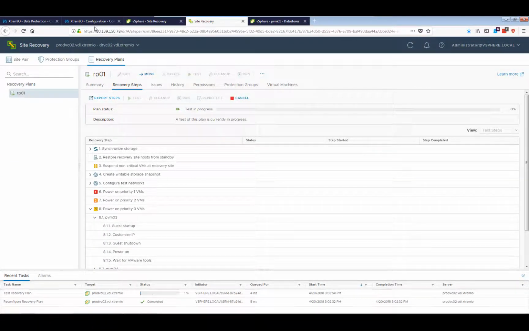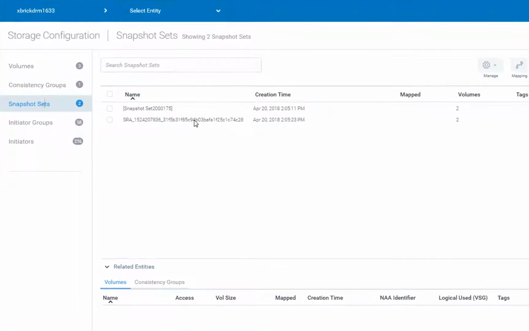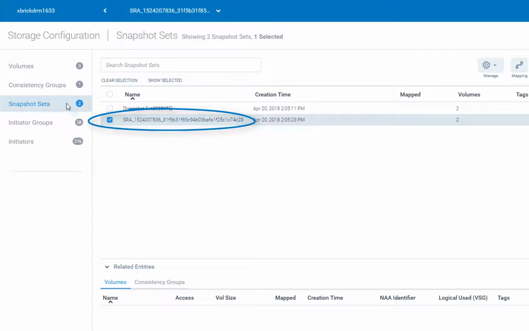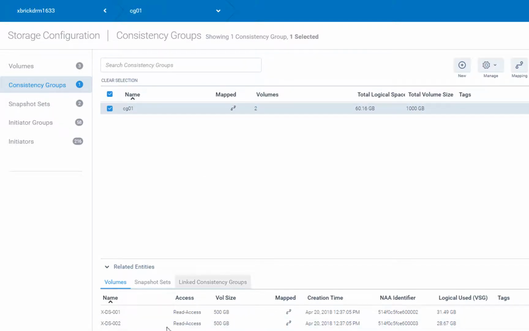Click finish. Now let's go ahead and observe the XtremIO replication at the remote site. We can see that the SRA has actually created a specific snapshot that we discussed before. Now also let's go ahead to the consistency group and see if it's still in read or write membership.